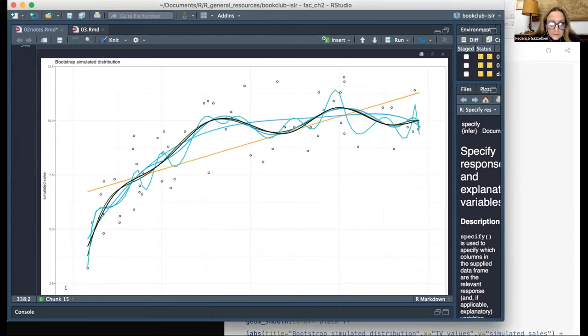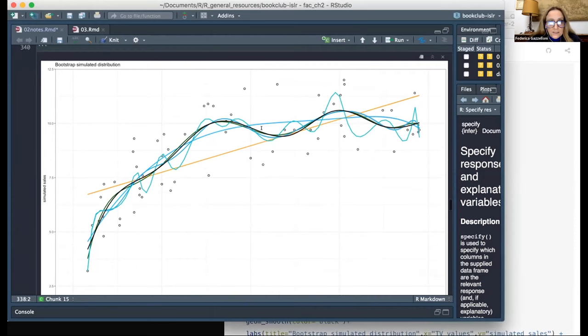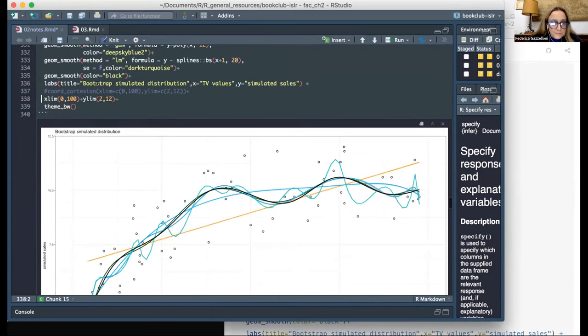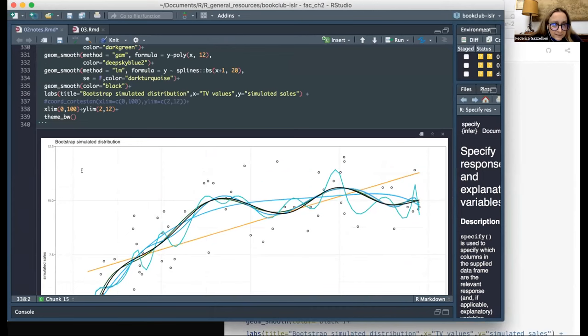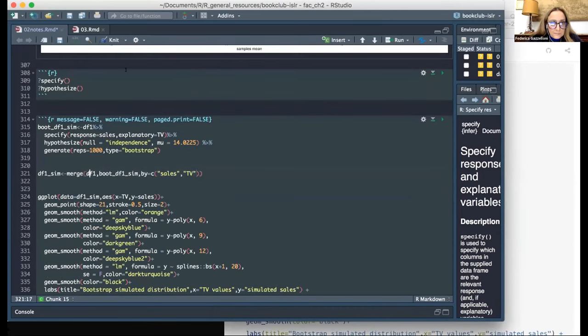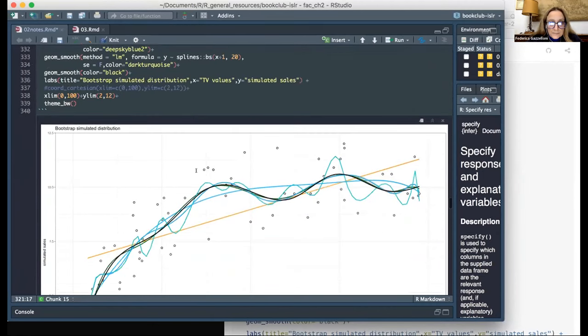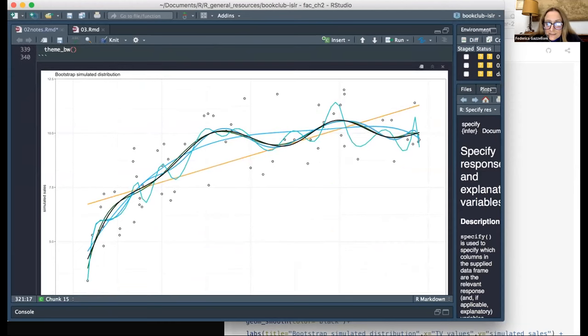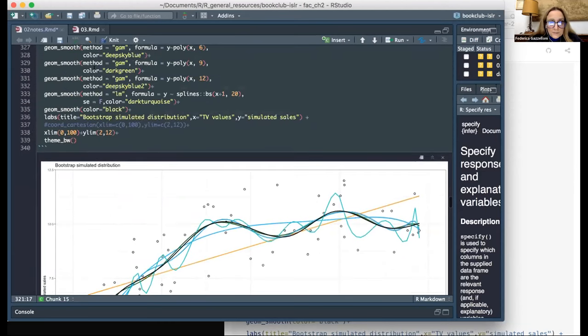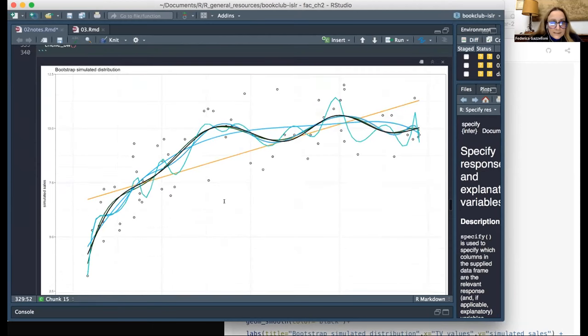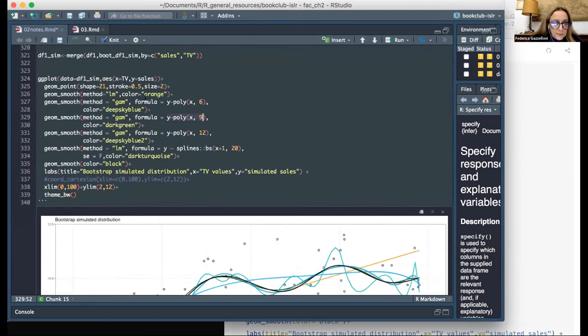So this is the outcome. The black line is just the geom_smooth of the merged thing with the bootstrap. Are there any questions? And these other lines are the other geom_smooths with different polynomials, 6, 9, and 12. The straight line in orange is the linear model.